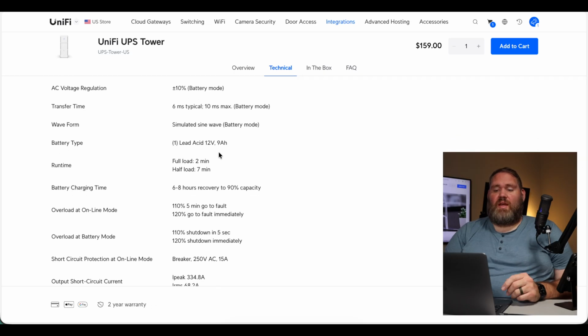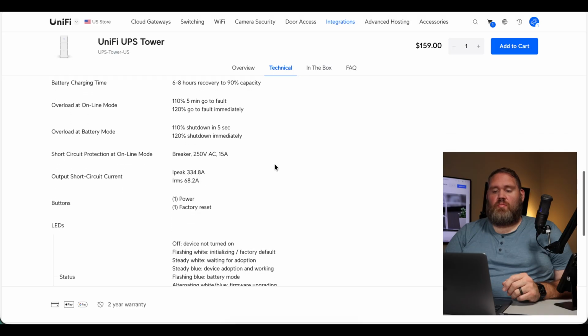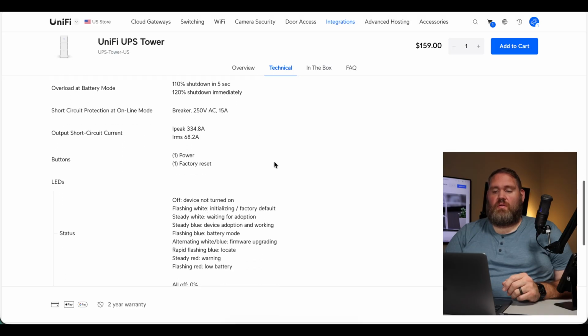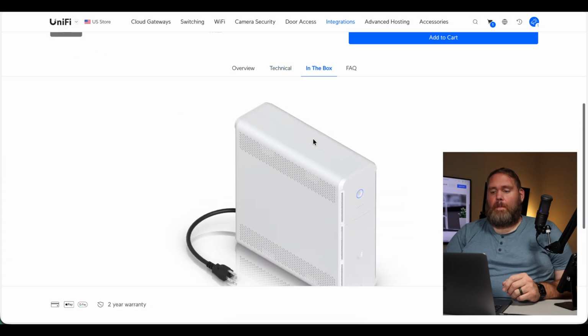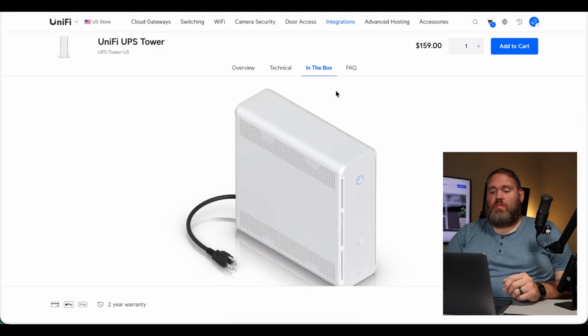This has 1 lead acid, 12 volt, 9 amp hour battery. So that makes sense. So full load at 2 minutes, half load at 7 minutes. And then it takes 6 to 8 hours for the battery to recharge to 90%. Has a 15 amp breaker, and we can see here the different status lights and the battery indicator lights. Okay, so in the box, pretty simple. You've got the unit and the power cable.